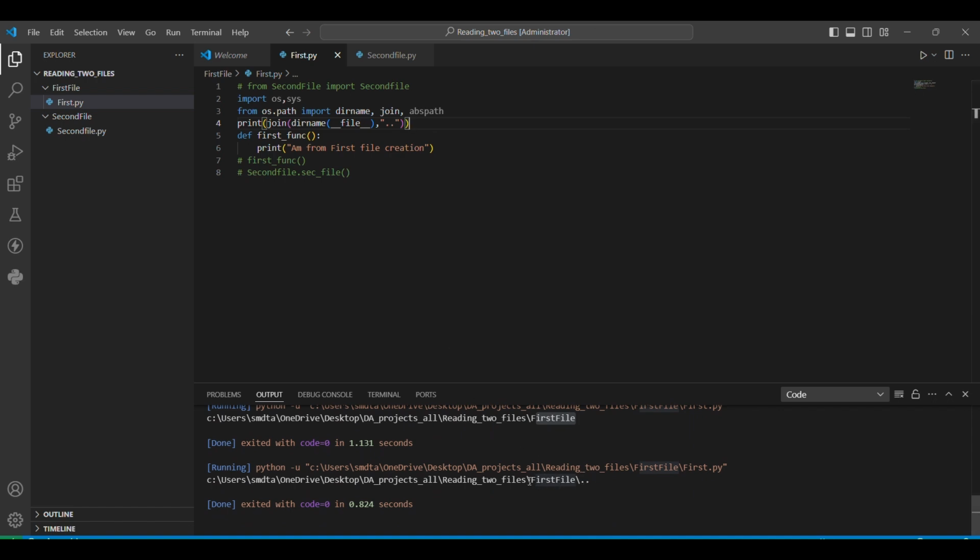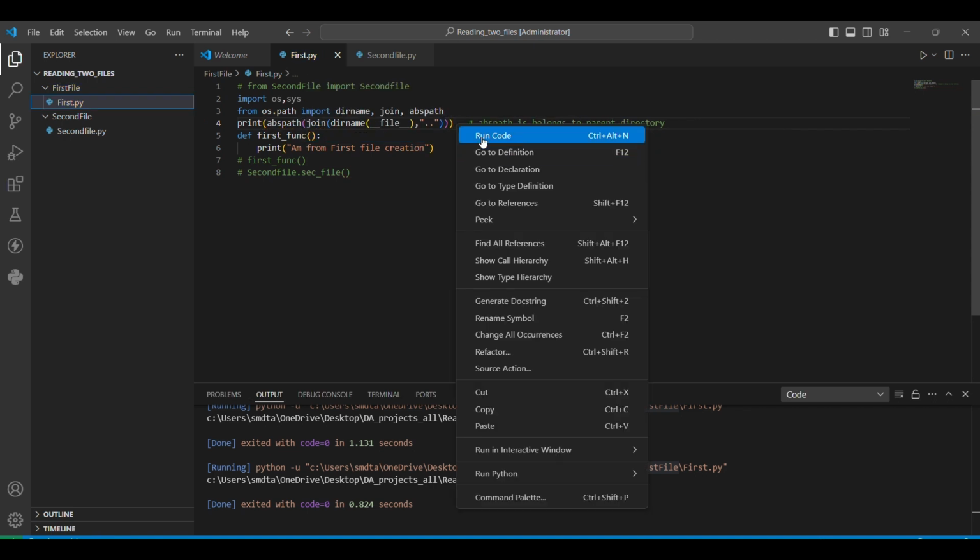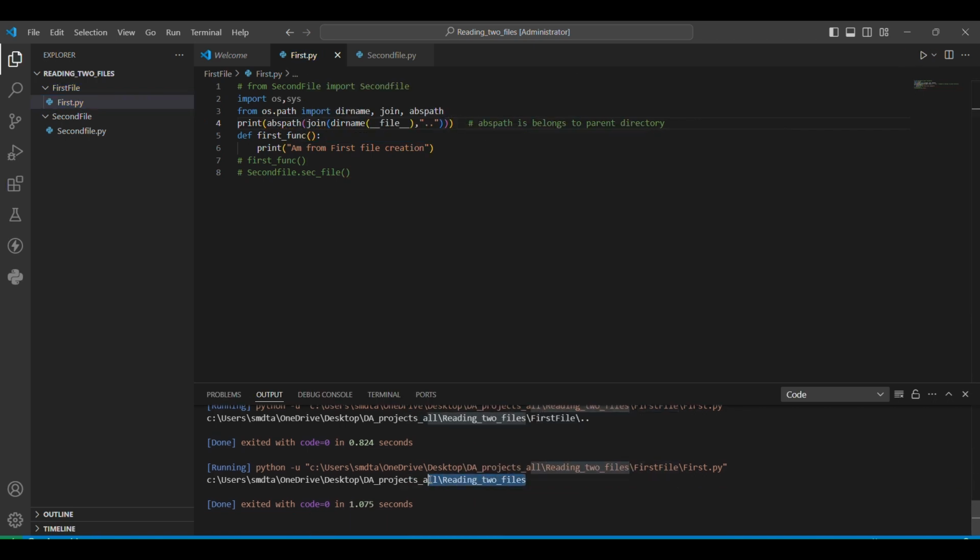So what I need is the absolute path. What is the absolute path? An absolute path is a path which is related to the parent directory. So we will see that also. If I take the abspath of this whole thing and print it, let's see guys, you'll get the reading of two files. So that is our parent directory for all of the files inside. So we can say first file is a package, and inside that we have first.py.